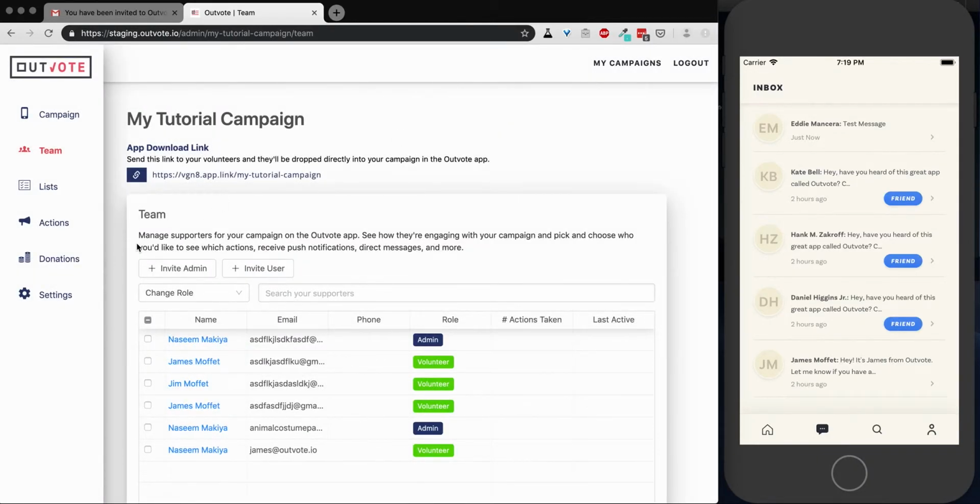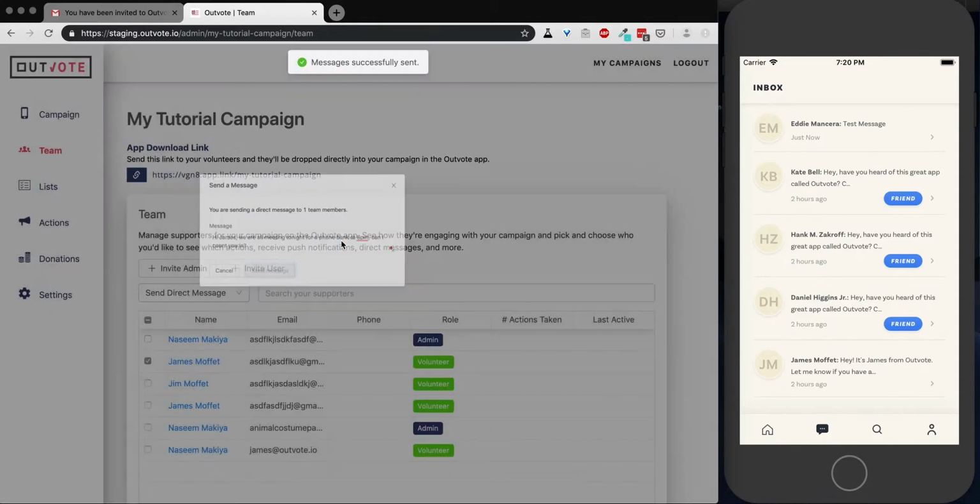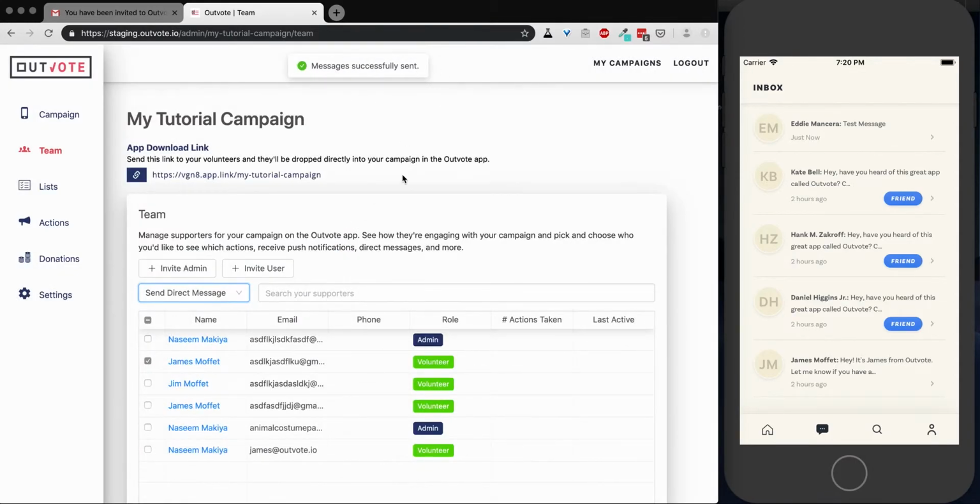We can also send users a message. So we can go ahead and choose a user here who I have logged into the simulator, and we can do send direct message. Let's say, hi James, let's say we are all meeting tonight for a phone bank at 6 p.m. Can I count you in? Send that. Message successfully sent.